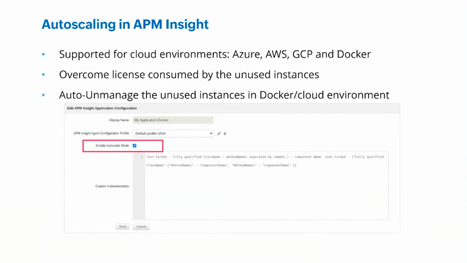It is supported for cloud environments like Azure, AWS, GCP, and Docker. In a cloud environment, whenever an application automatically scales up, new instances are added. However, when these applications are scaled down, the newly added instances become unused and are still retained. This leads to the license being consumed by the unused instances.